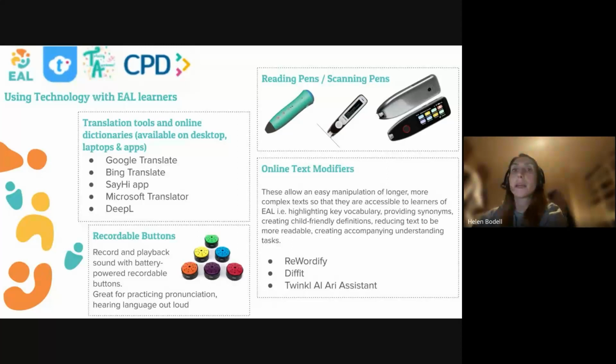So Google Translate, Bing Translate, Say Hi app, Microsoft Translator is brilliant for translating pages of text, and you can do letters and things in a range of different languages. We've got reading pens there that can be used in GCSE exam situations if you're a secondary TA, as long as it's their usual way of working and they use them leading up to the exam and it's their usual way of working for the whole year, then they can be used in the exam.